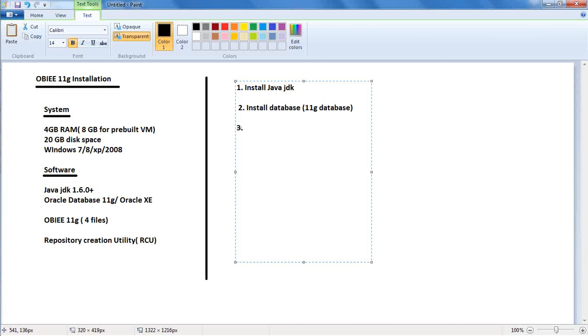Then you start with the RCU. RCU is nothing but a set of schemas, or set of tables, that we create in the database. OBIEE 11G is a Fusion software, I mean, Oracle Fusion Middleware software. It's a group of Fusion products, and it's one of the Fusion products.